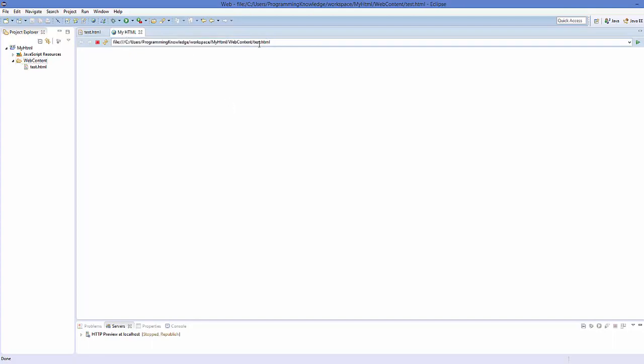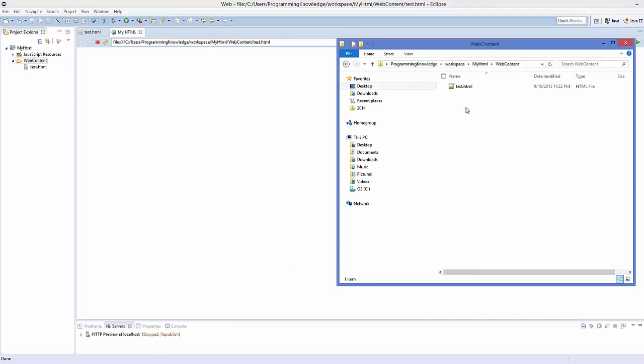Now you can open this HTML page from your web browser also, which is not the native Eclipse, but for example Firefox or Chrome. What you can do is go to the location where your project is, and most probably it will be in your computer name, then workspace, then your project name. In my case my project name is my HTML. Then go to the web content folder, and here I can see this test.html. You can right click on it and then open with Firefox. Okay, and it's going to open it like this, and you can see the title is my HTML.